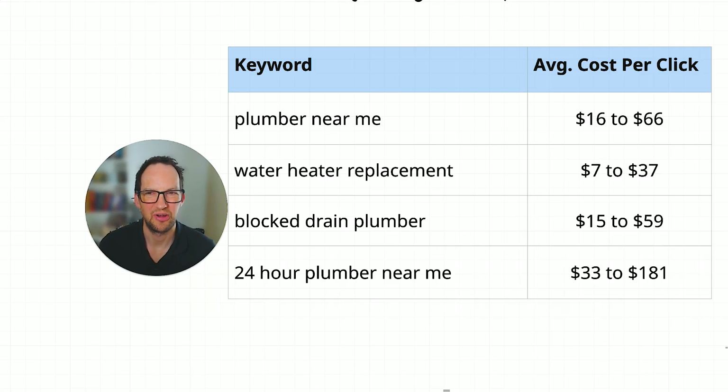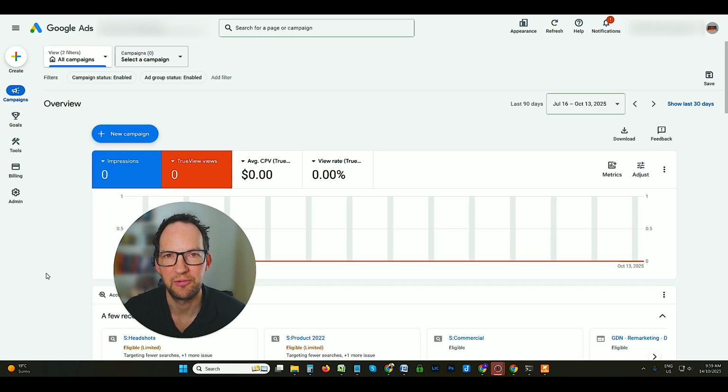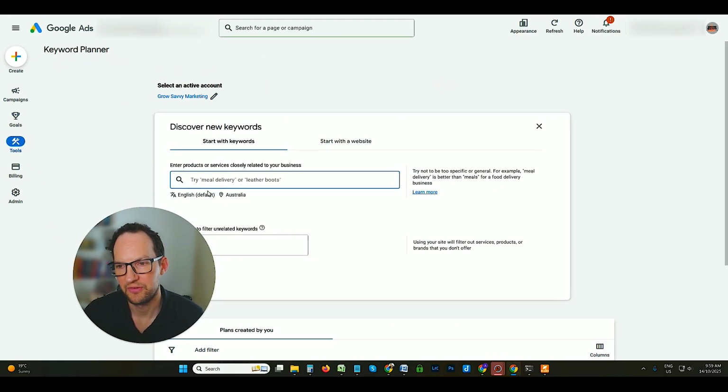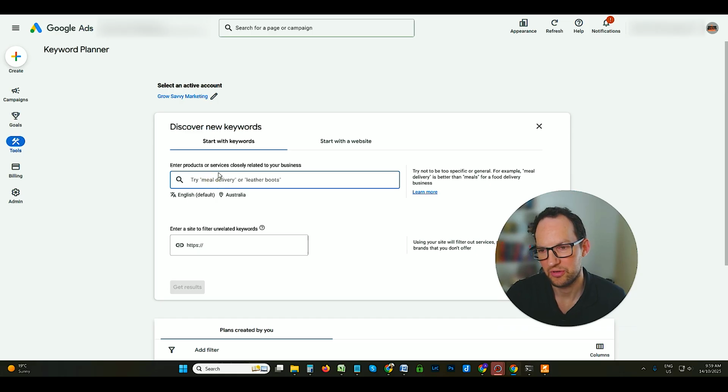So how do you actually find out this information? We're going to use a tool called the Google Keyword Planner. To use Google Keyword Planner, jump over into your AdWords account or your Google Ads account, go to Tools, Planning, Keyword Planner, discover new keywords. Now what you want to do is add a few keywords in here, and start with something broad like plumber and maybe blocked drain.